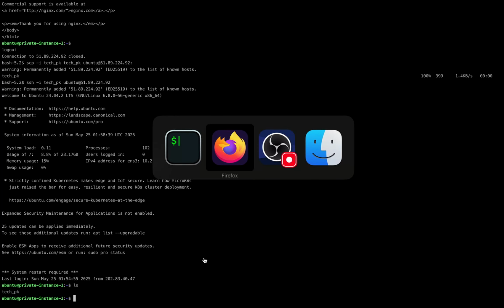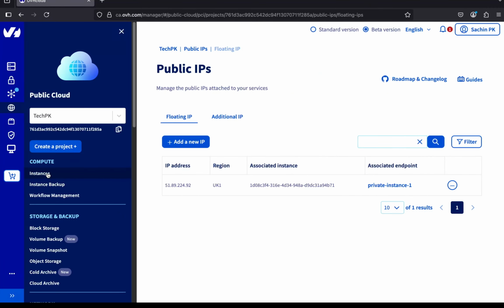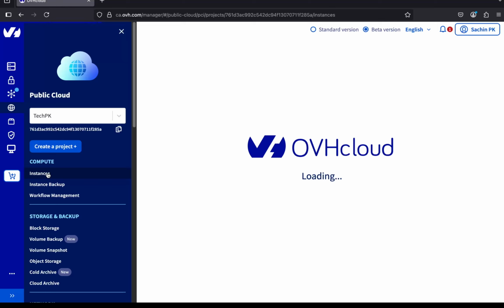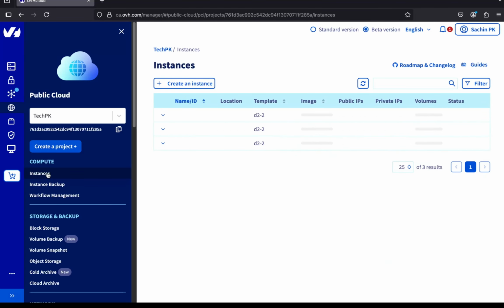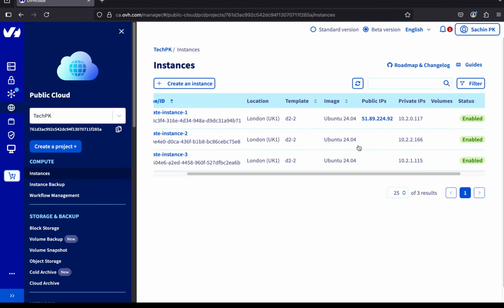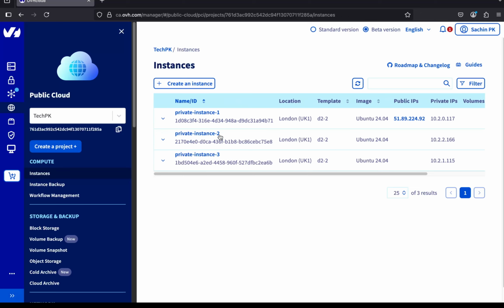Next, let's go to the OVH console and copy the IP address of our second server. Click on Instances from the left side panel. This will take you to the Instances listing page. Now, let's copy the IP address of private instance 2, which is our second server. Once copied, let's head back to the terminal.